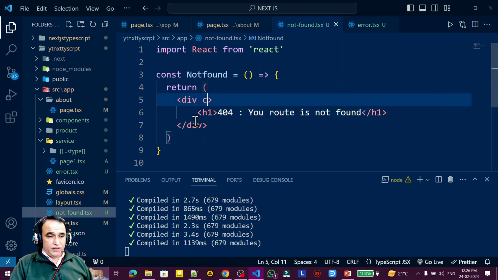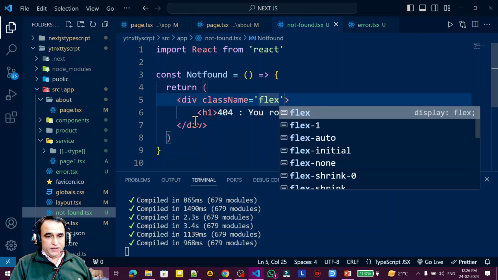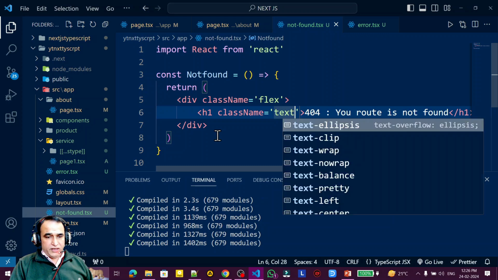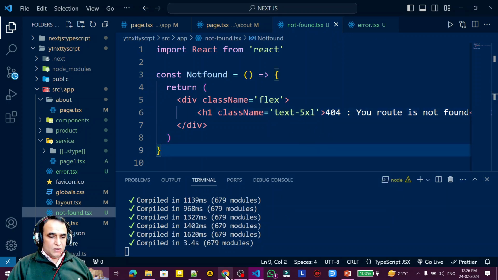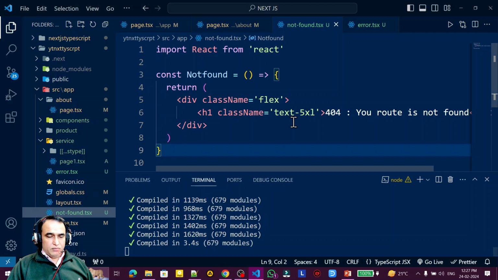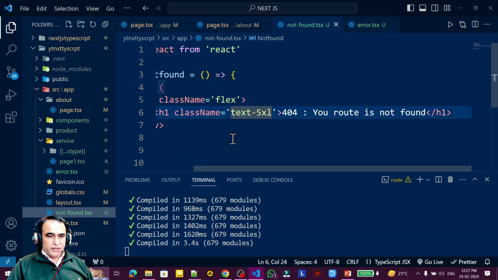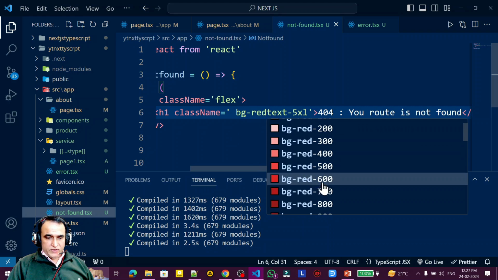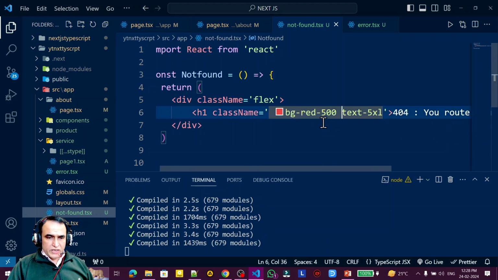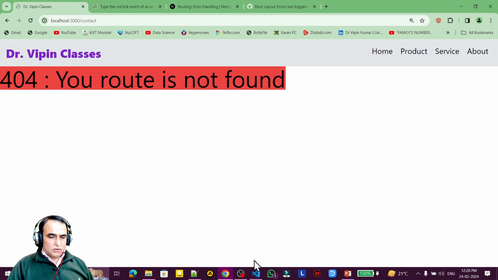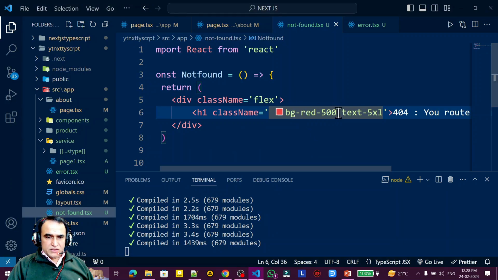So I give some styling also. I say className, and I say flex here, and for the text size I say 5xl, the big one I want to display. Try to see this. You see, 404 route is not found. Now my 404 page is coming here. So we can add more styling to this. I say bg color red. I assign the red color to this, and I refresh it. You see red color is also coming, but I don't want to give the red color here.